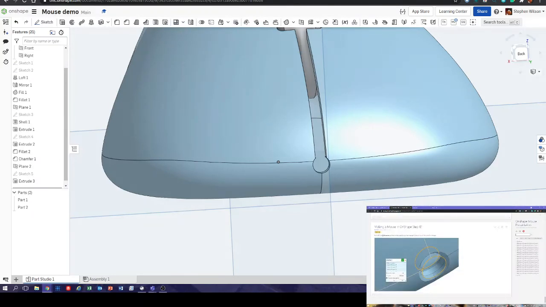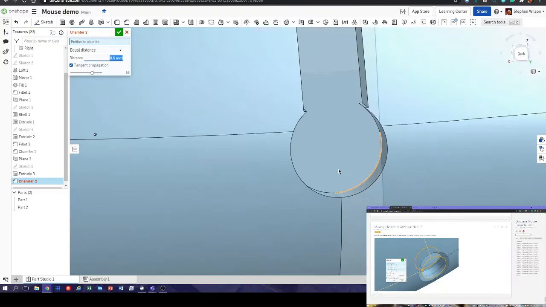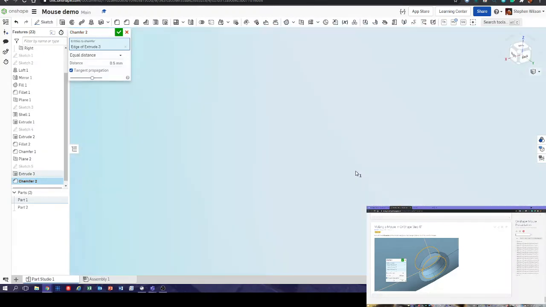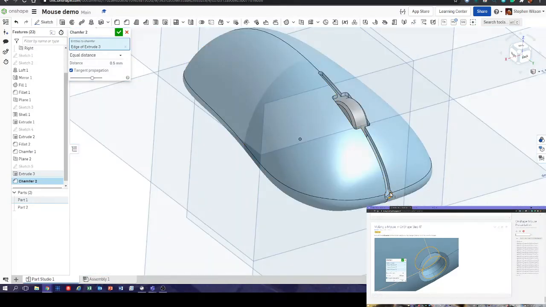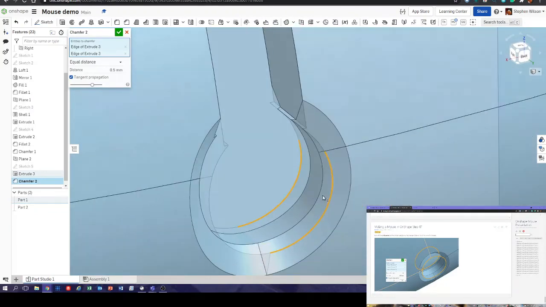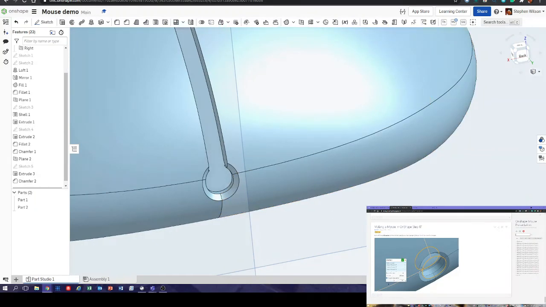Put a 0.5 millimeter chamfer on the outside, and if you can manage it, on the inside of the hole for the wire. Okay, so 0.5 millimeter chamfer. So let's set that to 0.5. Enter. Let's zoom in. There we go. Excellent. And there we go. Fantastic. Okay, so that's our 0.5 millimeter chamfer.